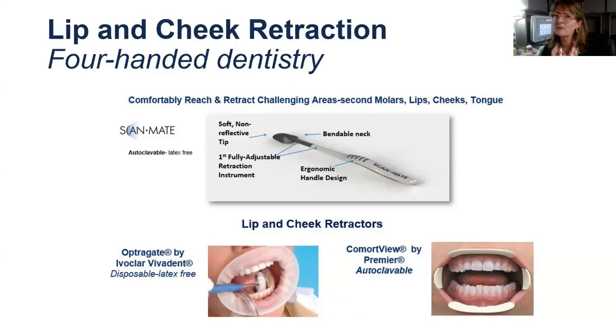The image on the top of the screen is something called a ScanMate. A ScanMate is an anti-reflective, autoclavable, soft, flexible retraction device that allows someone else, right? Not the person scanning, but to employ four-handed dentistry and allow that assistant to retract the lips and cheeks while the dentist is scanning. Or maybe it's two assistants. Maybe the assistant is retracting and another assistant is scanning.